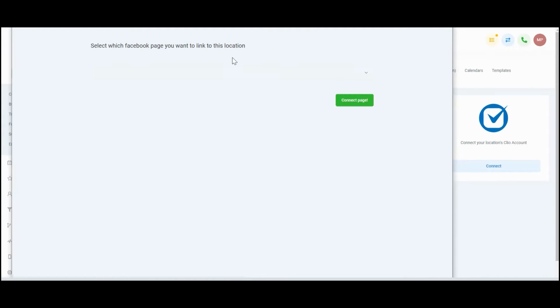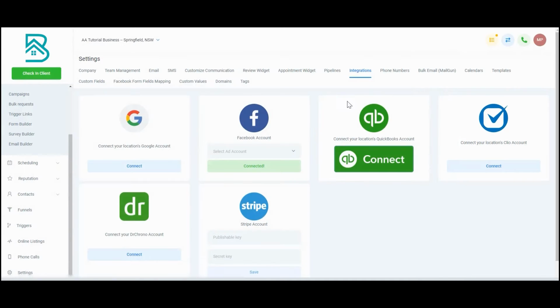So we'll get a second pop-up here, select which Facebook page you want to link, and now I can select the page that's been authorized. If you had selected multiple pages, you'd have to choose the one that you want for this particular location. Again, that will make sense to you if you have different locations. If you only have one, well, it's very simple. You just pick the single one you want for this location and hit connect page. Okay, so we're now connected, right?